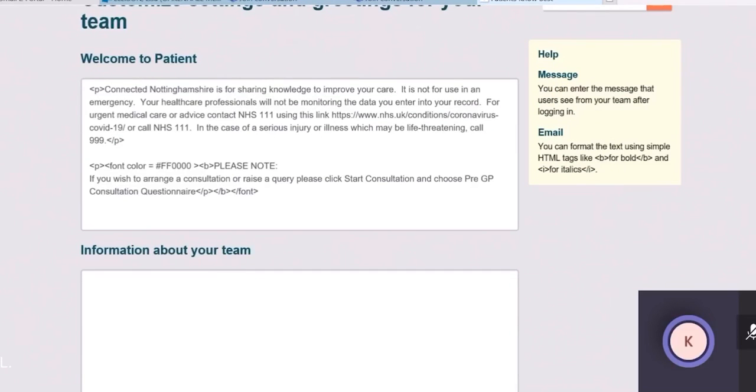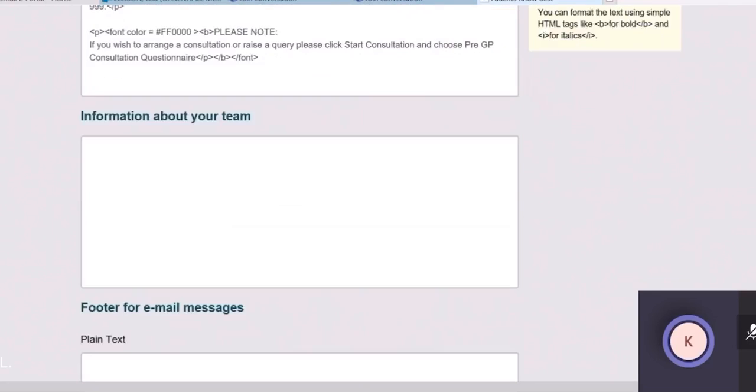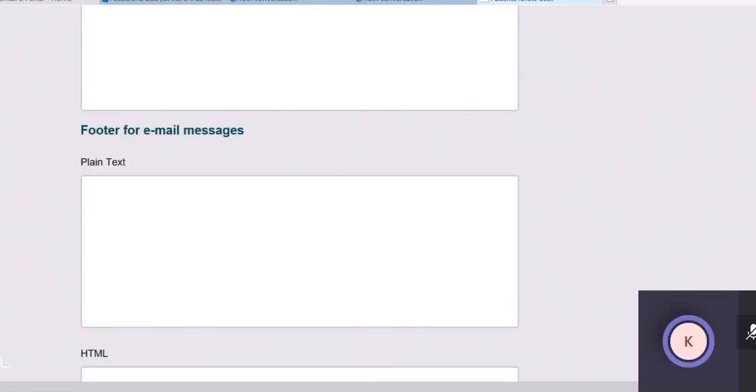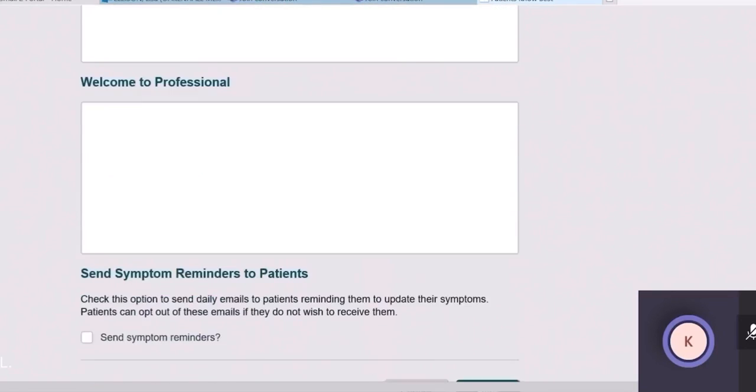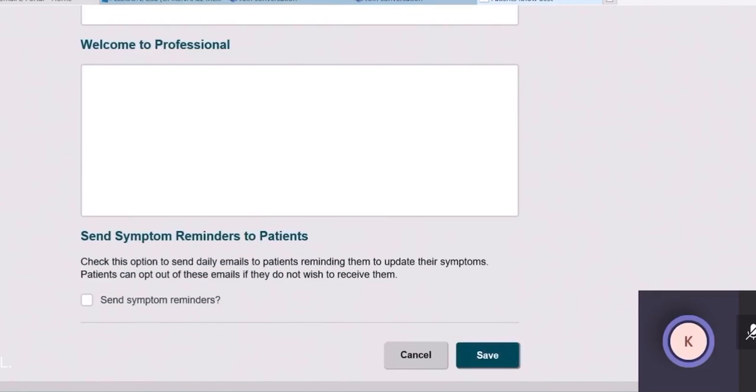So if you put in some practice details, when a patient sees who they're sharing with, then it will just give them a brief overview of your practice if you wanted to do that. If you scroll down a bit more. I won't worry too much about the footer for emails. Welcome message to professionals. So this is where you can put a welcome message to the professionals of your practice if you wanted to. Okay, so if you scroll right back to the top again.